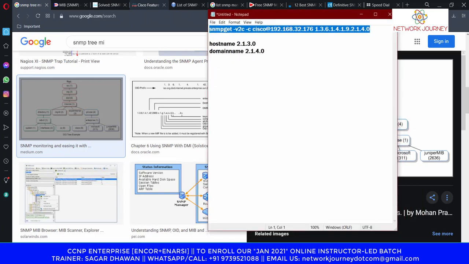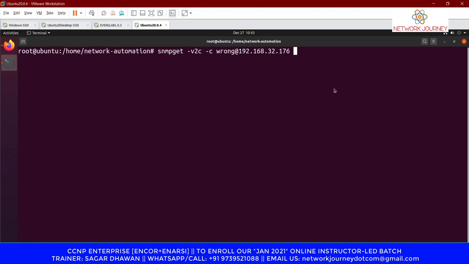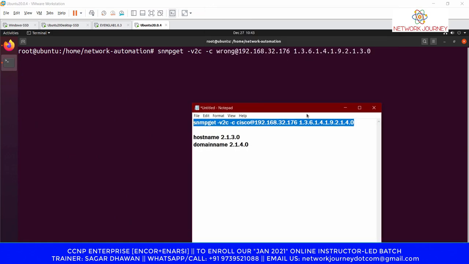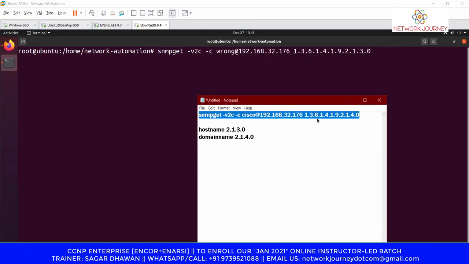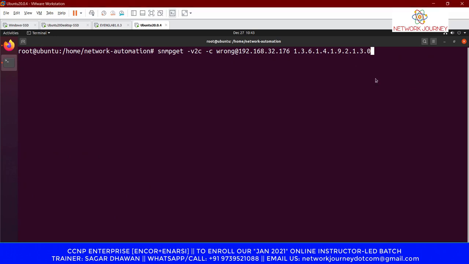So let me go back to the terminal, and over here let me say it's 1.3.6.1.4.1.9.2.1.3.0. Okay, so is that the one? So 1.3.6.1.4.1.9.2.1. Okay, so 3.0 for host name and 4.0 is for domain name. Okay, and if I press enter, this will be a wrong thing.